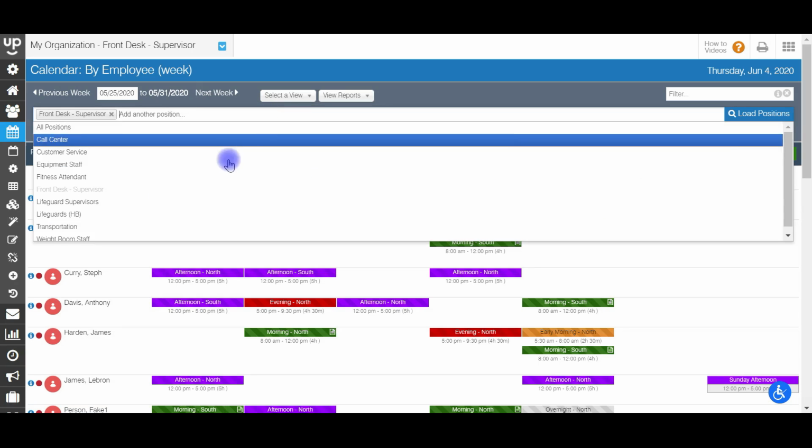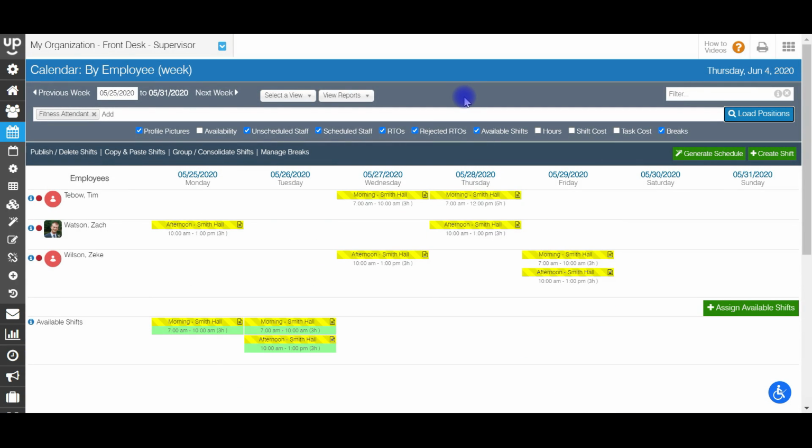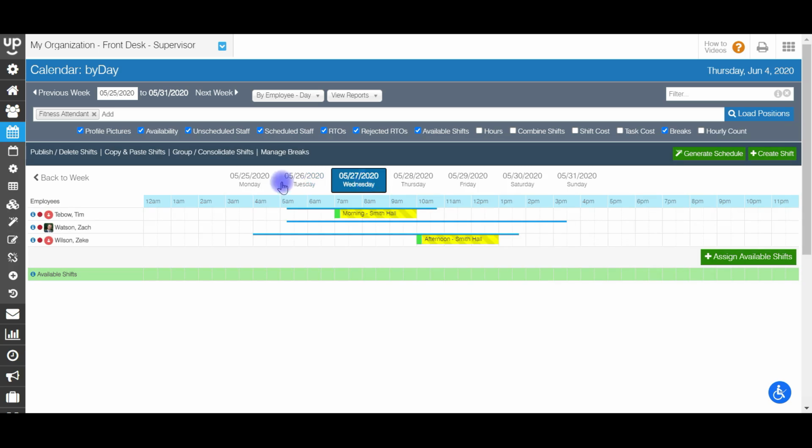Going to our hourly based position, if you need to adjust shift times that are going to coincide with what their availability is, the best way to do that is you'll first want to select the by employee day view. And this is going to give you a good view of what your schedule looks like on a day-to-day basis. And then you're going to select availability underneath the white bar where you choose your positions.